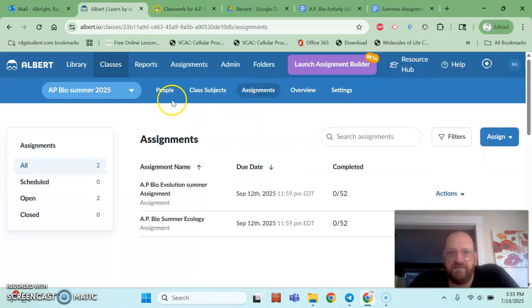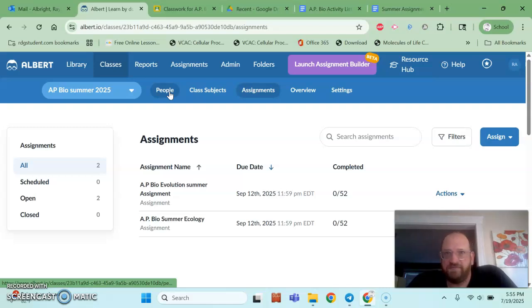In the Albert itself, it is drawing the students directly from Google Classroom. So that means that if you haven't accepted your invitation to Google Classroom, you can't get on the Albert. It also means that, well, this has nothing to do with Google Classroom, but Albert is set up by the school to only use your school email. So you can't access Albert using anything but your school email.